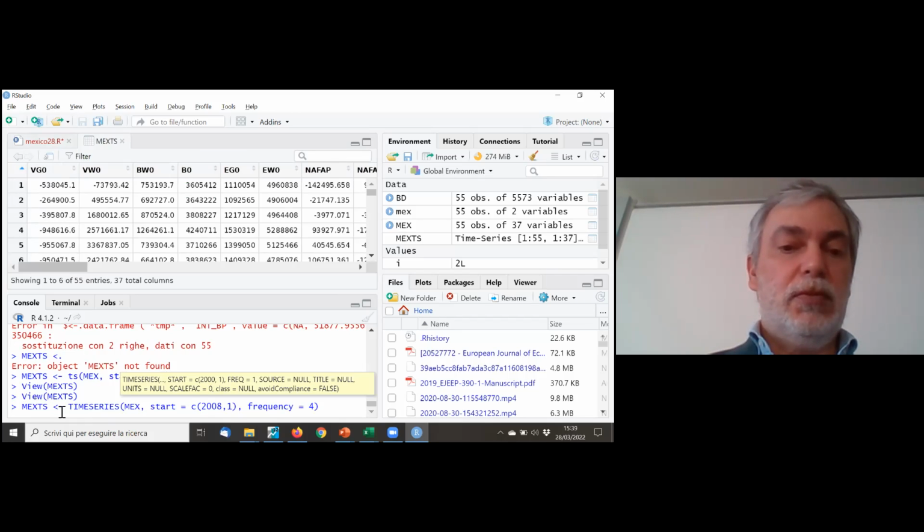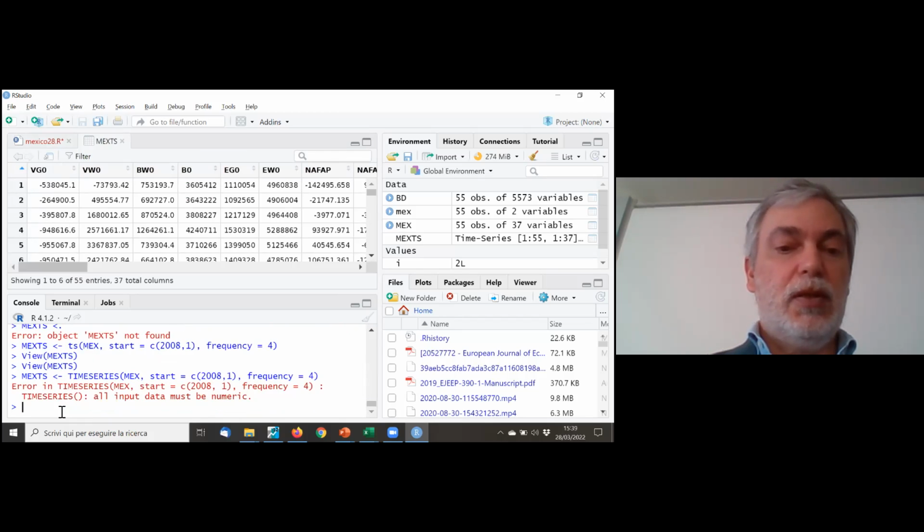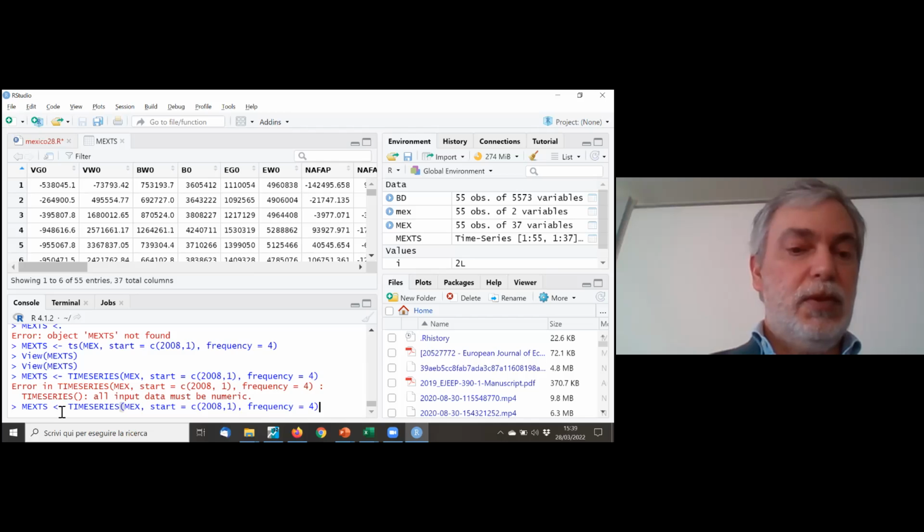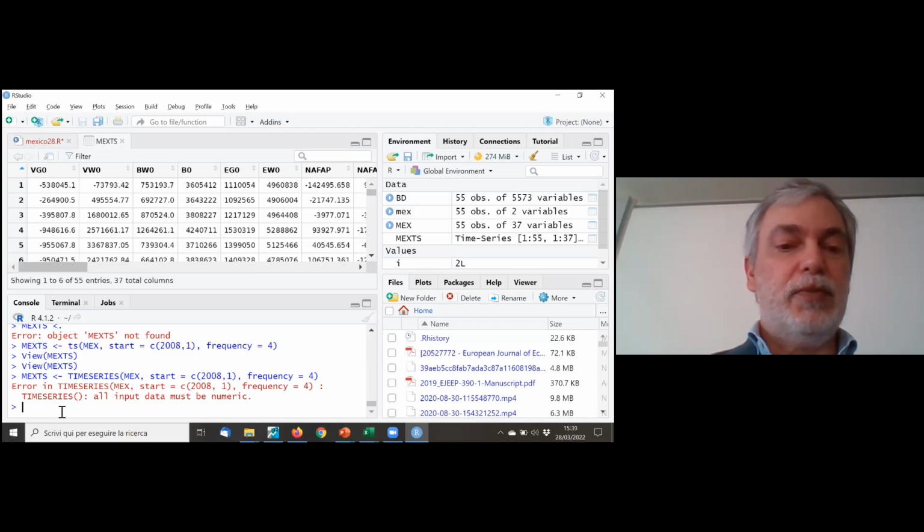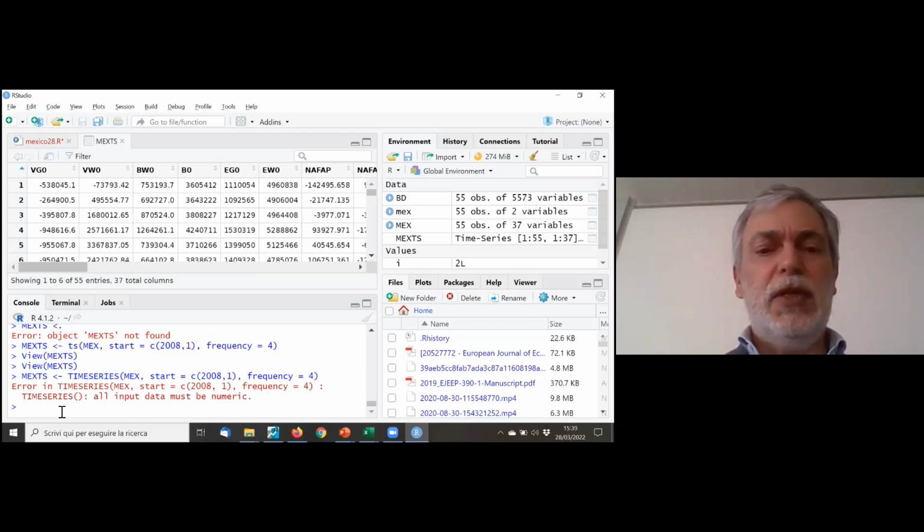You can use the standard and add the column there. All input data must be numeric. Yeah, because the max database contains a bunch of variables that were defined as logical ones with NAs, remember? So I think that we cannot transform that. They were not numerical, they were missing. Logical.